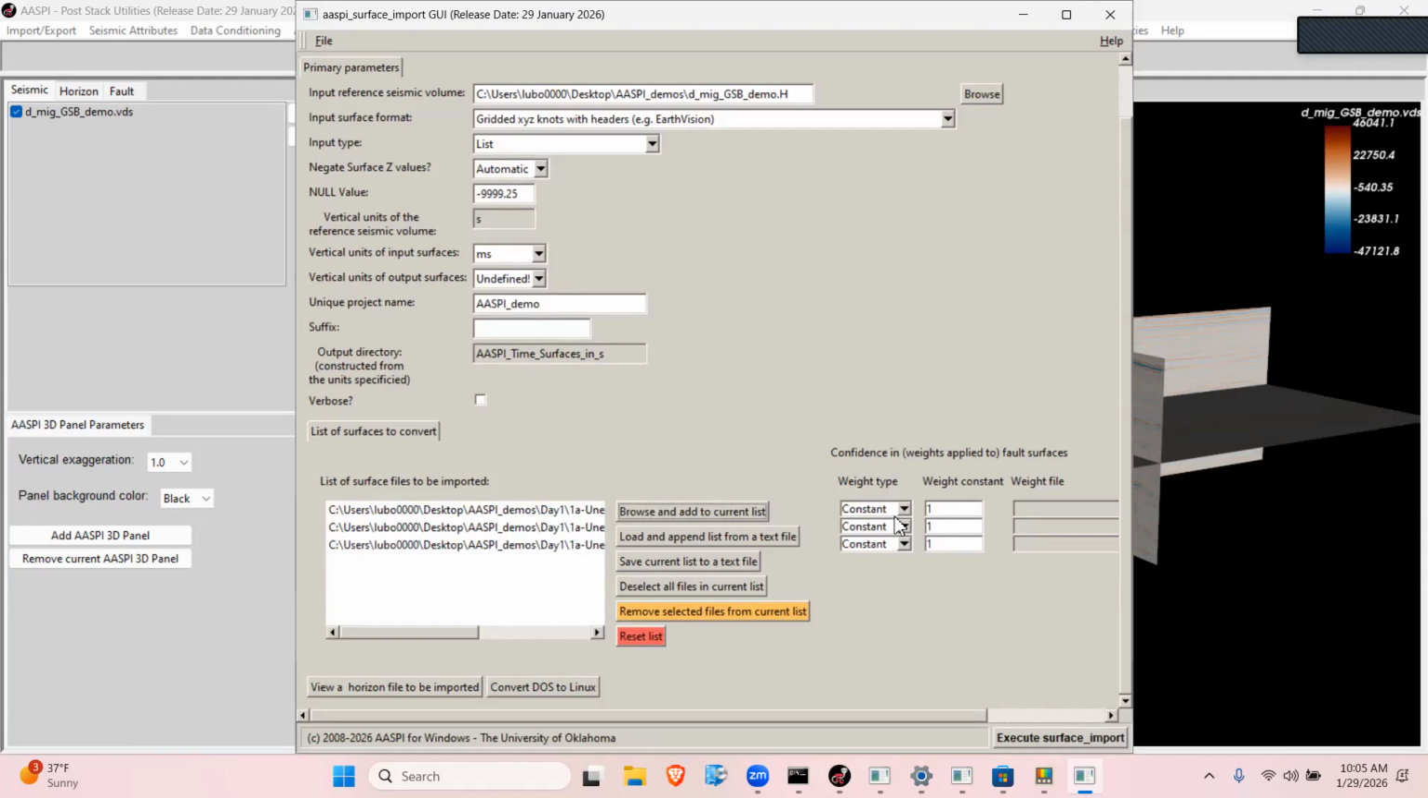You see this option of constant. This is because it can give you a confidence. Right now, it's 1 by default. But imagine that you have your surface, and when you pick a surface, like you pick a fault or you pick a horizon, but let's talk about a fault. When you pick a fault, yeah.